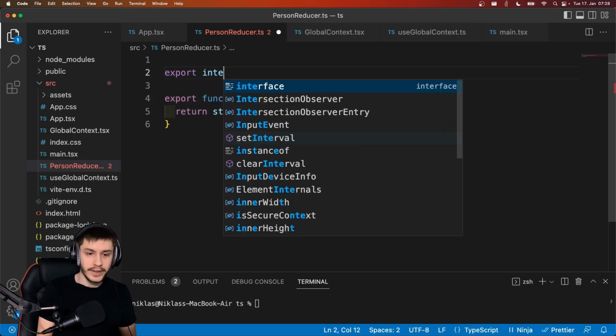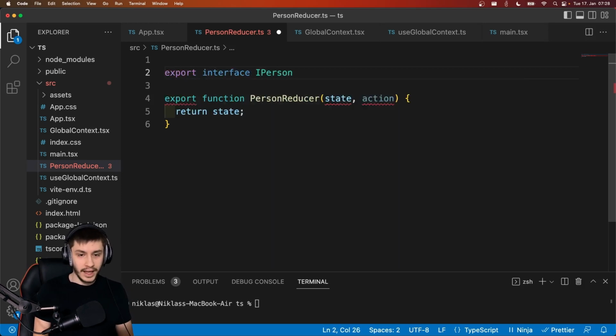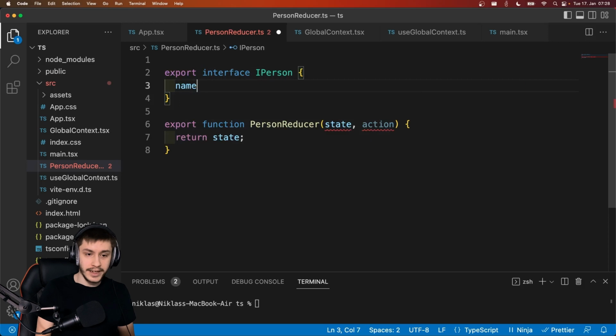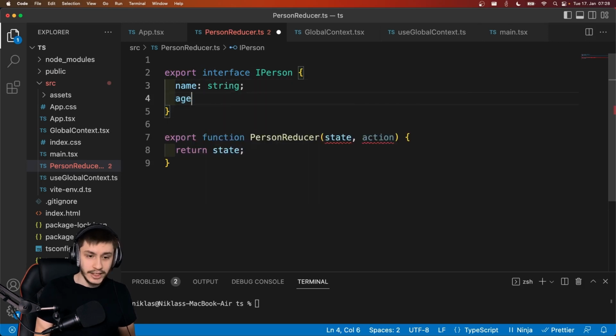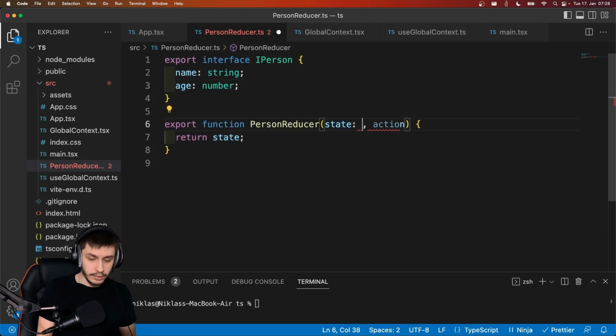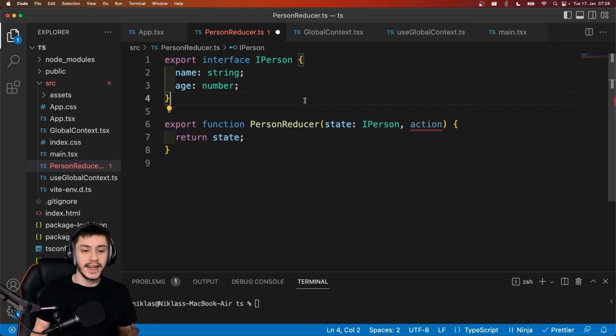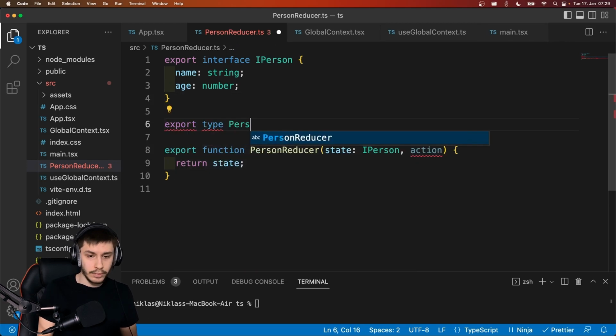So export interface IPerson, and IPerson is going to have a name, which is a string, and an age, which is a number. So quite simple actually. What we can do now is just say state is an IPerson, and now we need to define the action as well. So export type PersonAction.